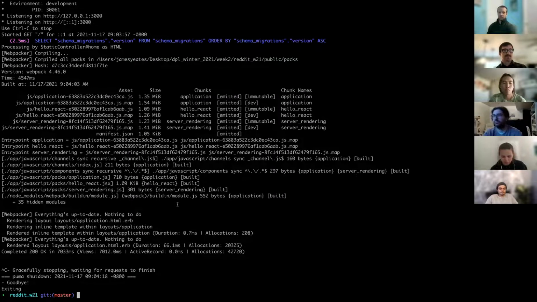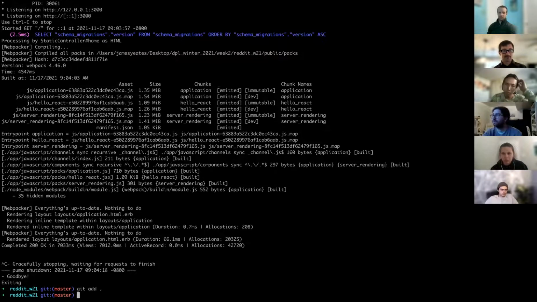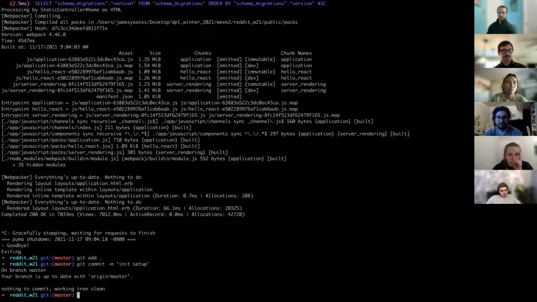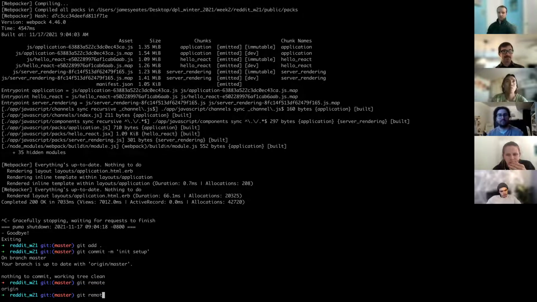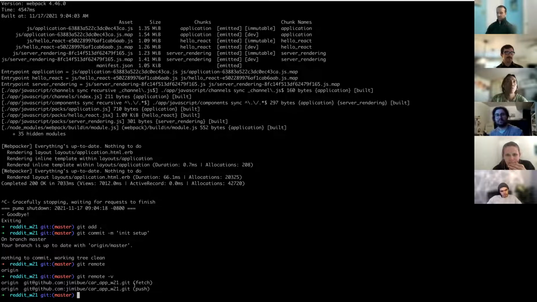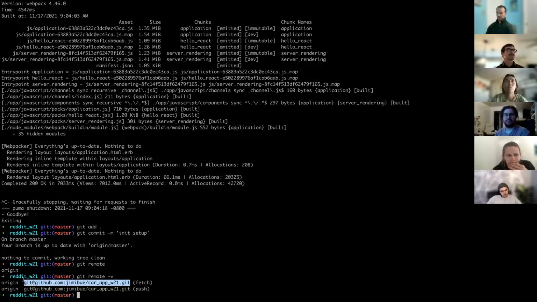I could do some Git stuff. So git add dot, git commit -m, "init setup." I guess this didn't really change anything. If I do git remote, I do have origin. This is just the origin that I cloned down from. If I want to see that, I can do git remote -v. See how that's pointing to the car app GitHub that we did yesterday?